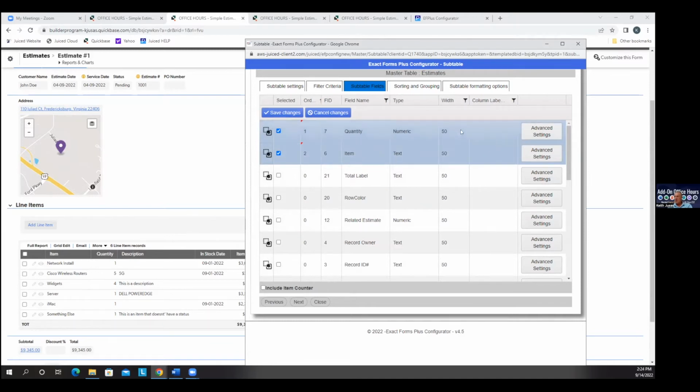But what you could do is you can now change the width. So quantity, 50 pixels is good because this is in pixels. 72 pixels is about an inch, just to give you some reference point. Item is usually a little bit longer, so maybe I want that to be 125.